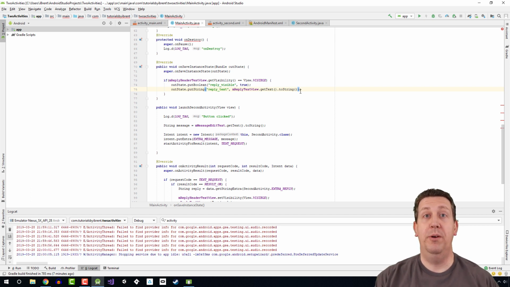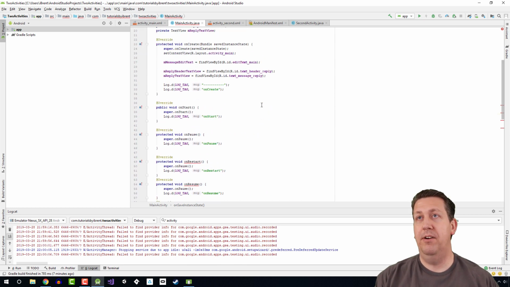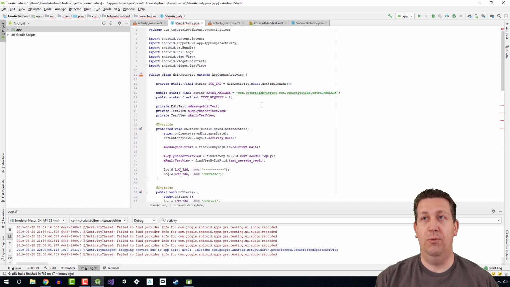Now we need to talk about when we restore the activity state. If we go to the top, there are a couple of ways to do this. We can either restore the state in the onCreate method, or there is what is called the onRestoreInstanceState. Generally you're going to restore the state in the onCreate, because at this point we know that the view is ready and available to us, so we can start updating content.